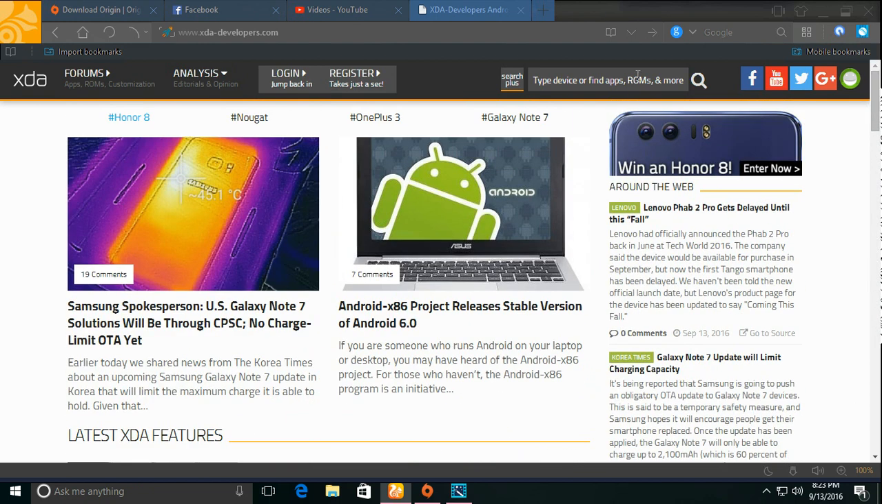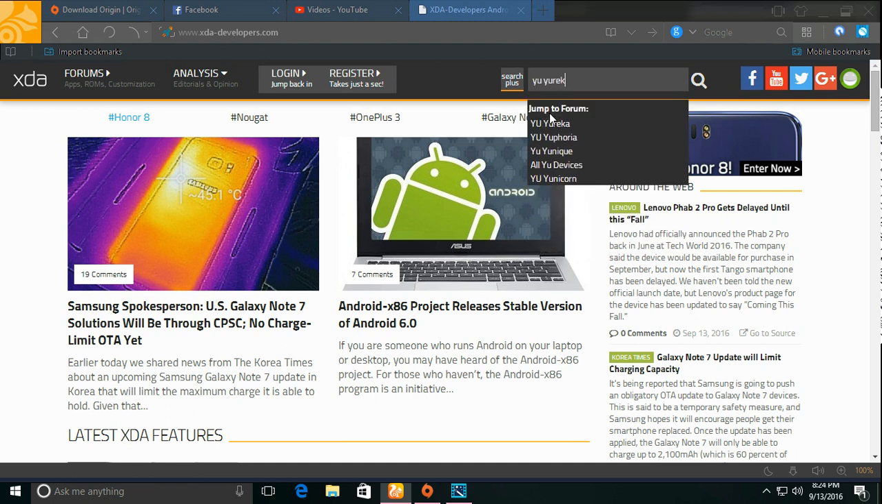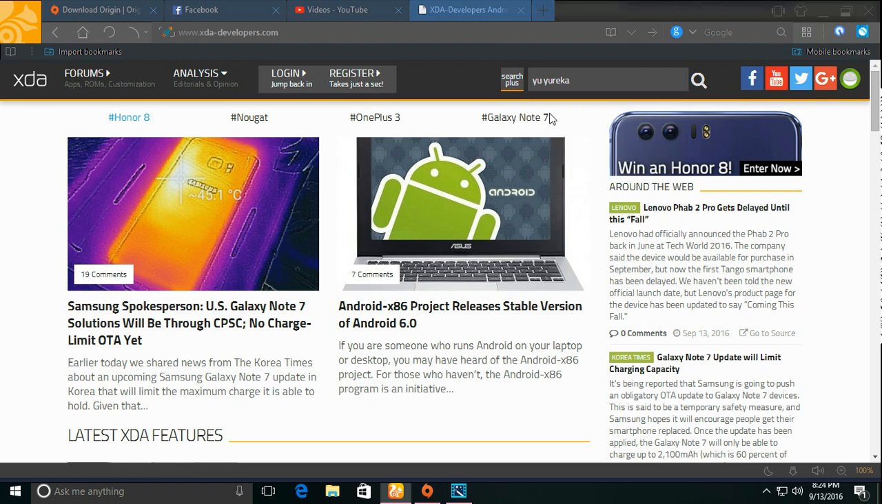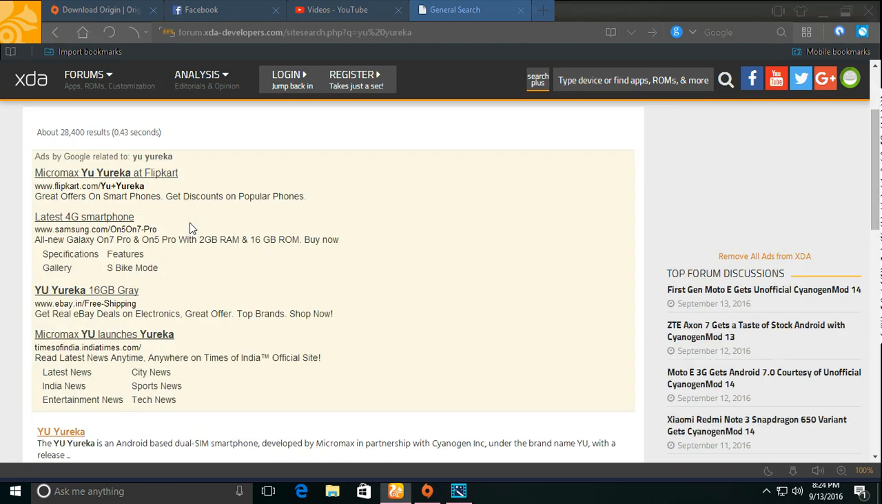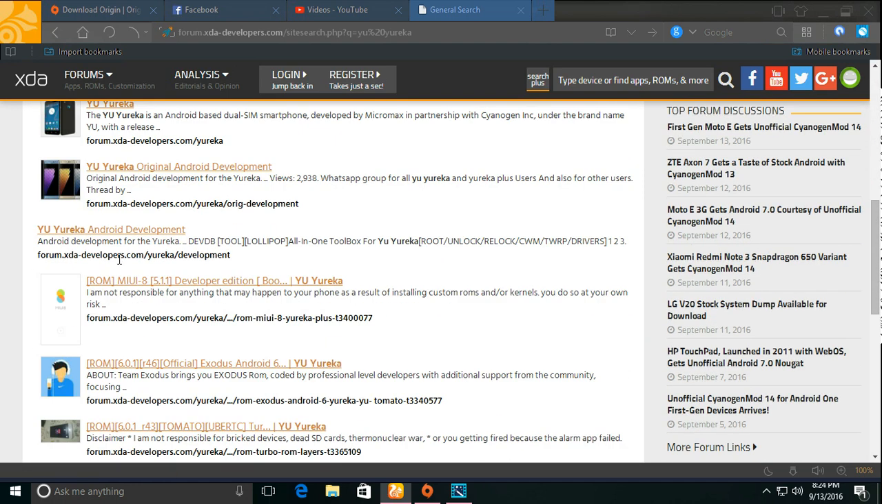So if you have a Moto G, Samsung, or any other mobile, please enter the model number up here in this area. I have a Yureka, so I'll be entering Yureka over here and pressing enter, and this site will search for all the ROMs that are available. So you can go to Yureka official.